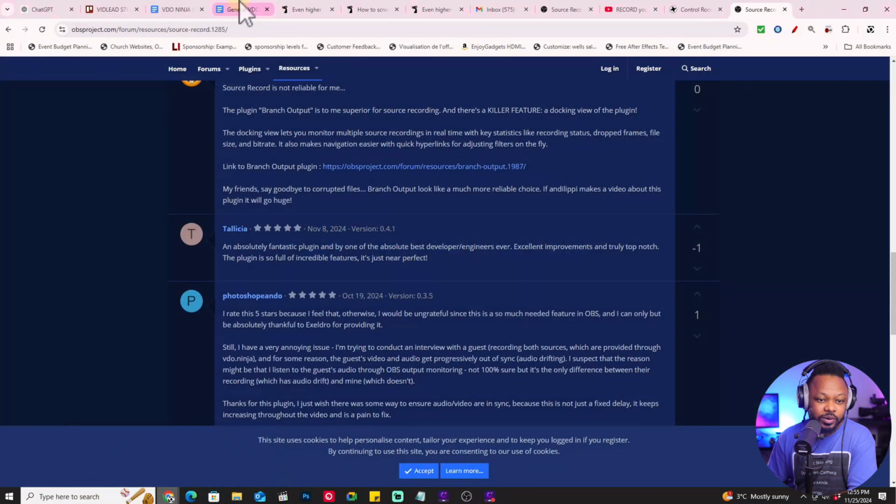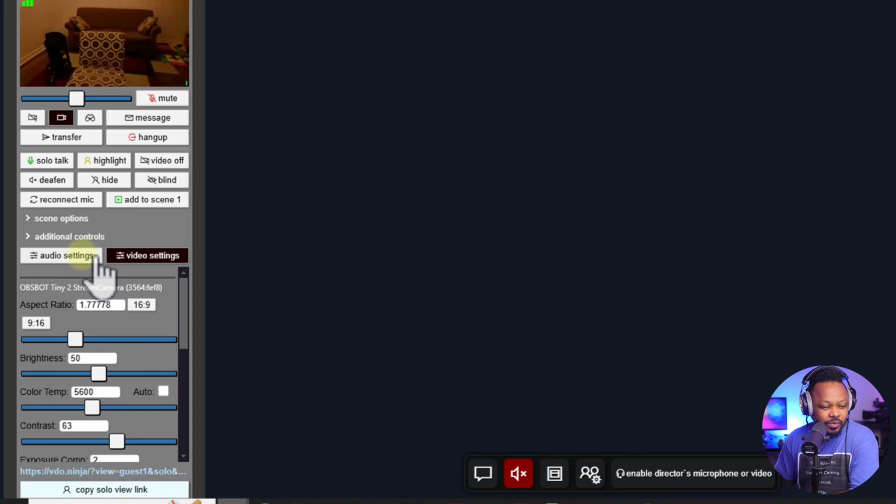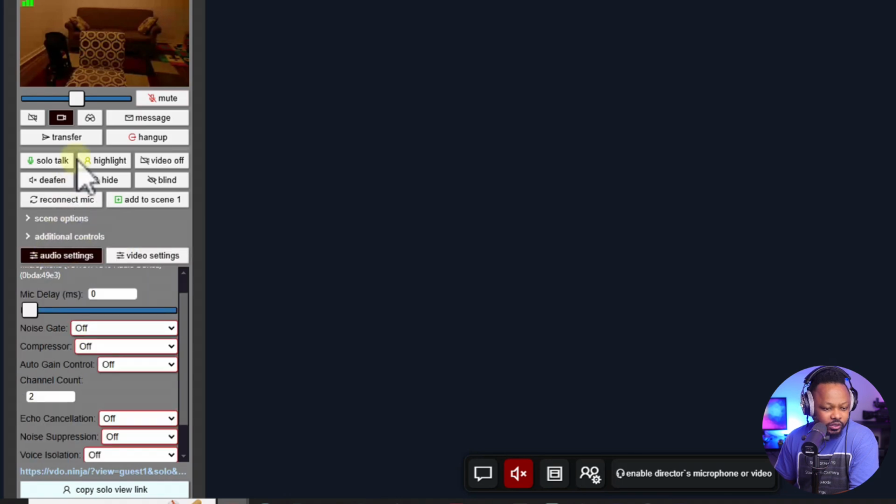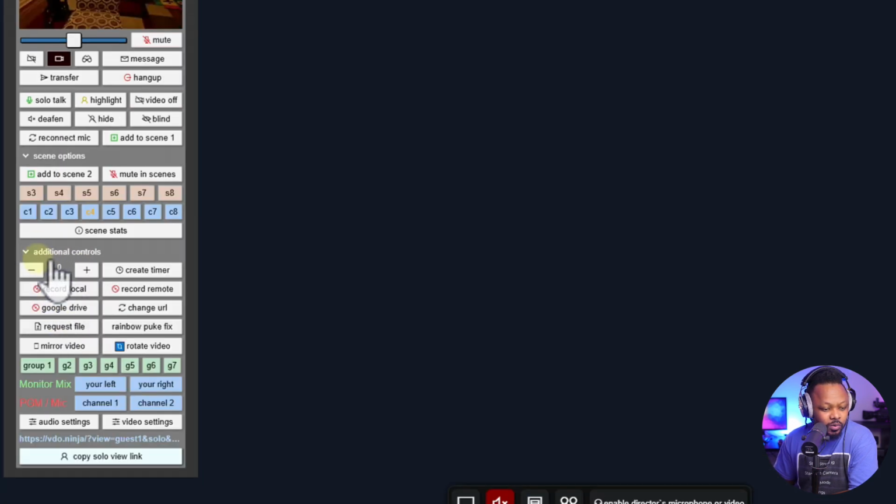So that's that. Now there are some other ways. There are so many ways of recording using Video Ninja and everything. You can even do the recording inside Video Ninja. If I go to the room here, there are some other ways of recording. If I go to video additional controls here, there are other ways of recording their signal without using OBS. Again, I don't want to confuse you, but you can record remotely.